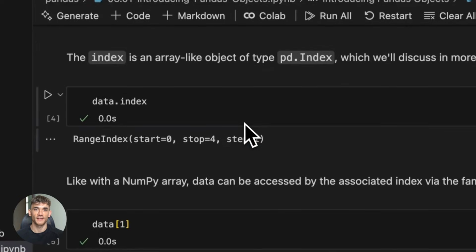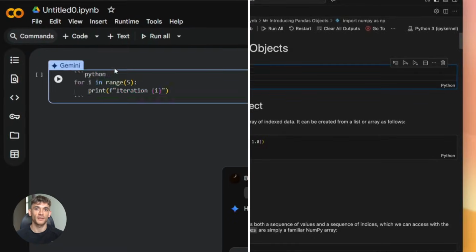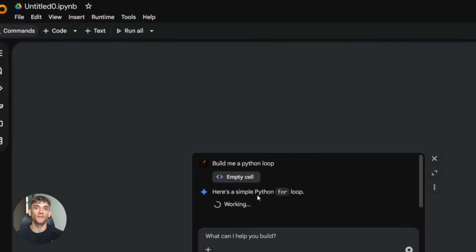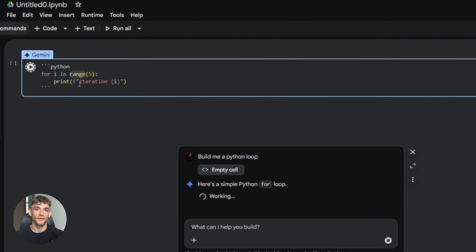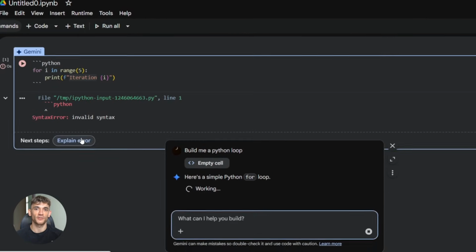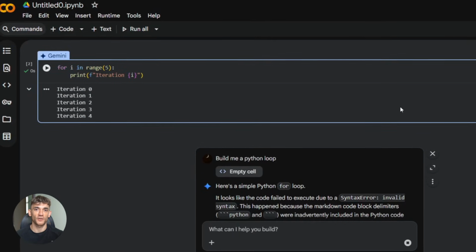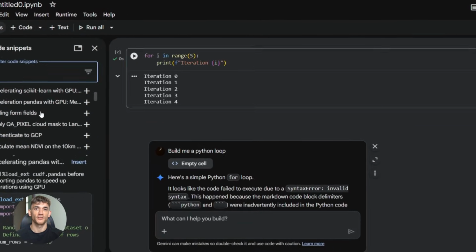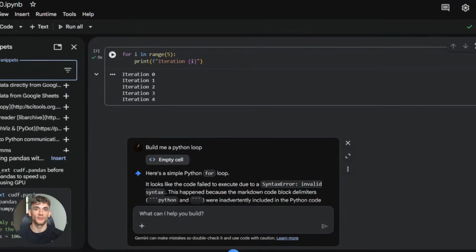Let me break down why this matters. Before this update, you were stuck in the browser. The Colab web interface is okay for quick experiments, but for real development work, it sucks. You can't use Git properly. Version control is a nightmare. Your favorite keyboard shortcuts don't work. Extensions, forget about it. It's just not built for serious coding.